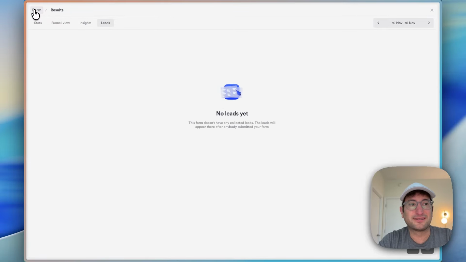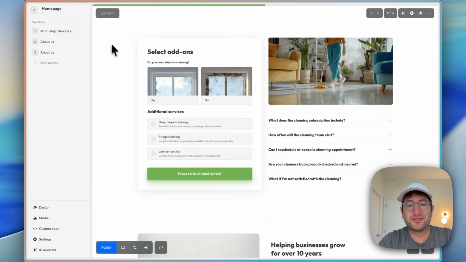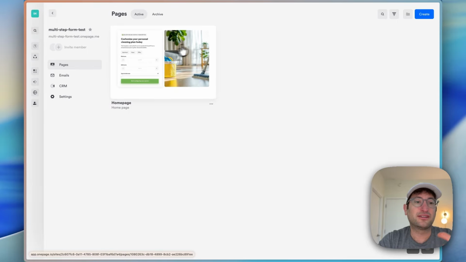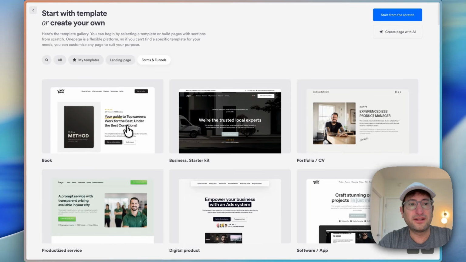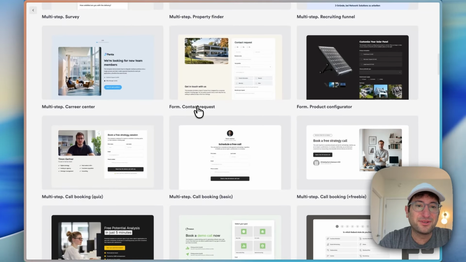So really nice that all of this is built out. It's just a fully custom form and funnel builder that you have access to with Onepage, and you can use this in conjunction with any individual landing page that you might be creating on Onepage. So let's go ahead, just within this project, and create another page. Let's do another forms and funnel template just to show you some other examples of what's possible.